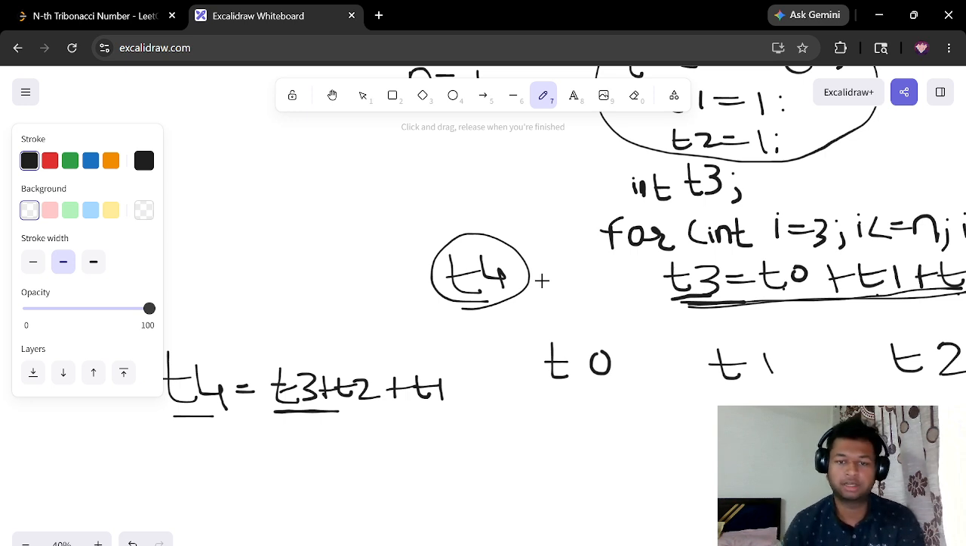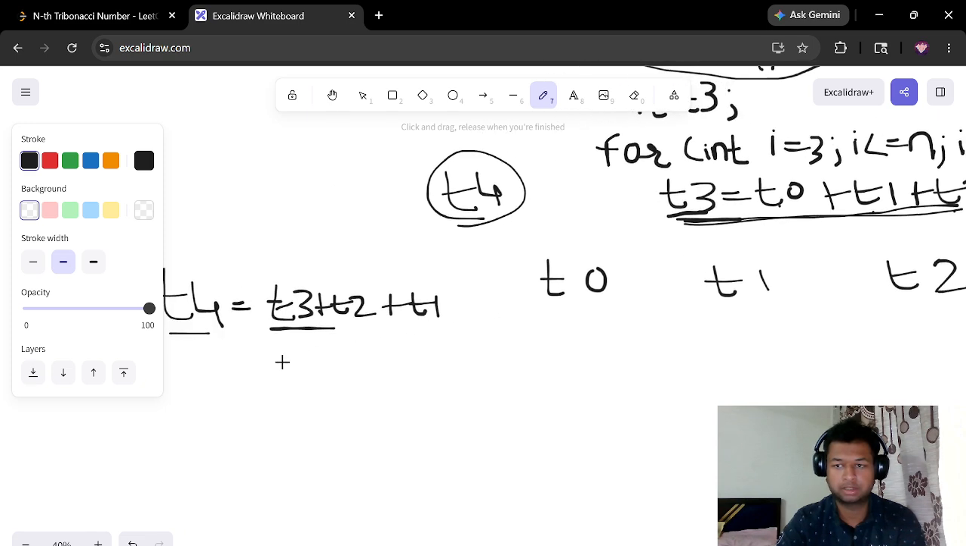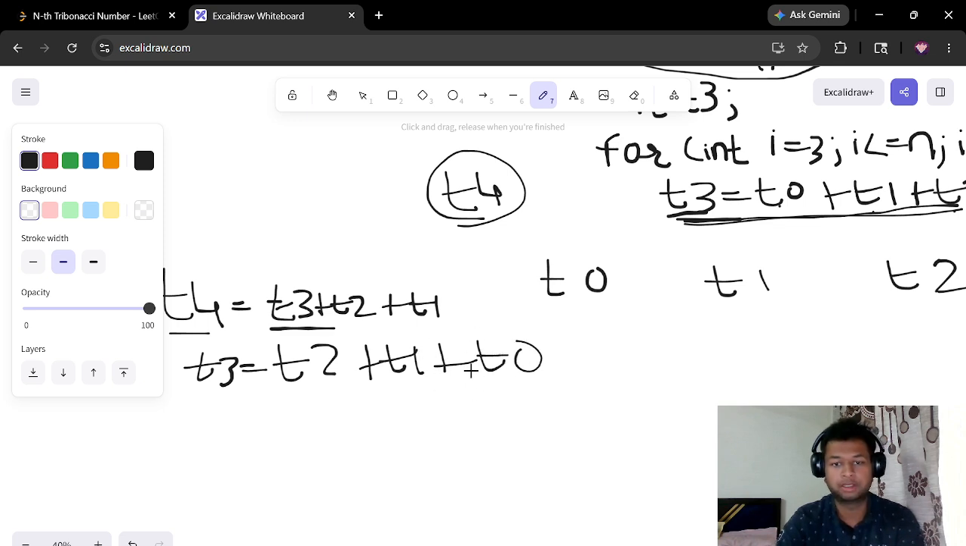will we execute that? To execute that, I need to swap these numbers. As you can see here, for T3 we had T2 plus T1 plus T0. Which numbers are swapped here? Analyze this perfectly. T0 is swapped with T1, T1 is swapped with T2, and T2 is swapped with T3. As you can see perfectly.